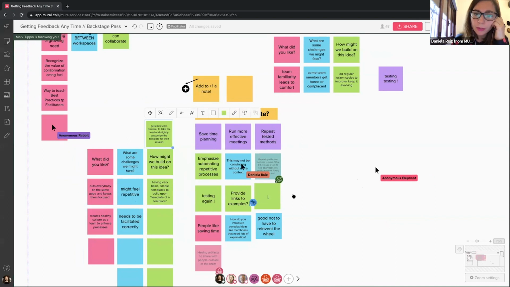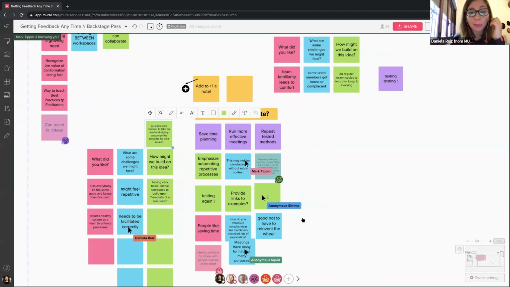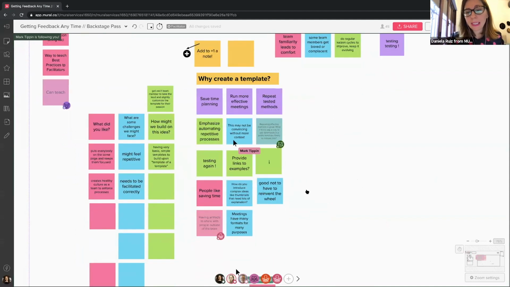As far as a problem area or improvement area, I see that for a template to work, it needs to be facilitated correctly.